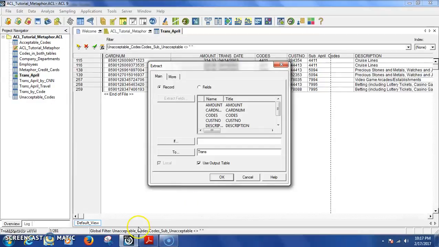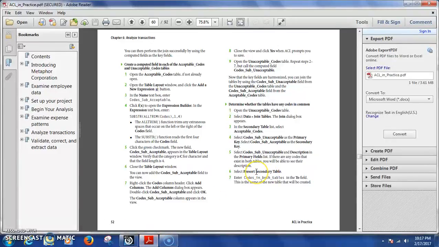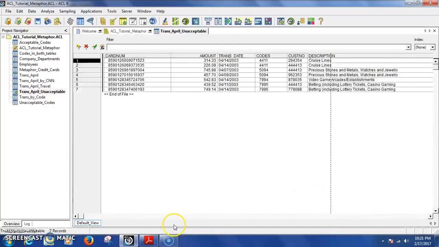They have a name they want us to give this. Let's see, is it codes in both tables? Nope. So we ended up naming that trans April unacceptable, and that saved to a new table, and we got this information here. But that's going to do it for this video, so I will see you all next time.